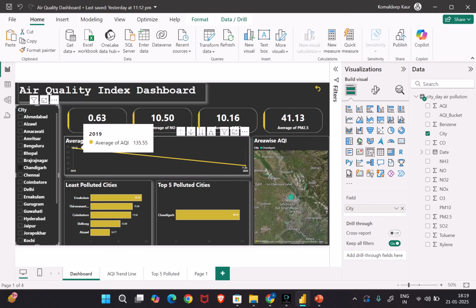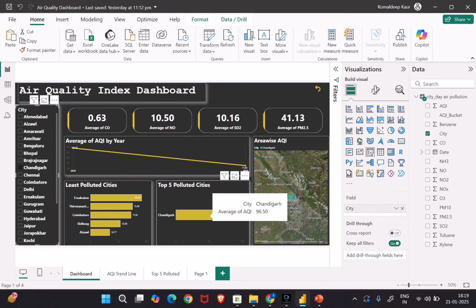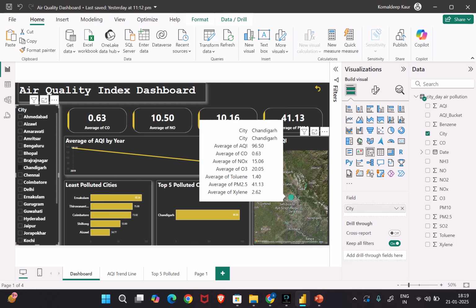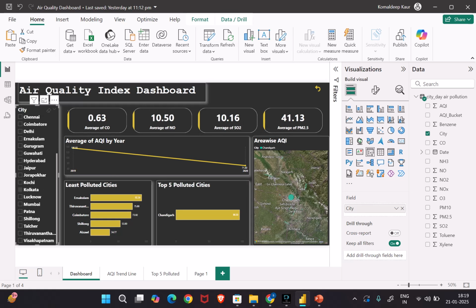And we can see that in 2019 it was 135.55 and in 2020 it is 71.40. This also shows me the average of AQI of Chandigarh, 96.50. And here I can see all the other values as well, toluene, xylene of Chandigarh. Now we can use this slicer to go to any city.